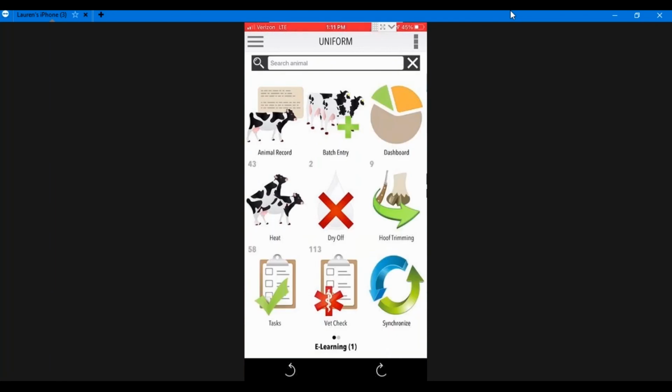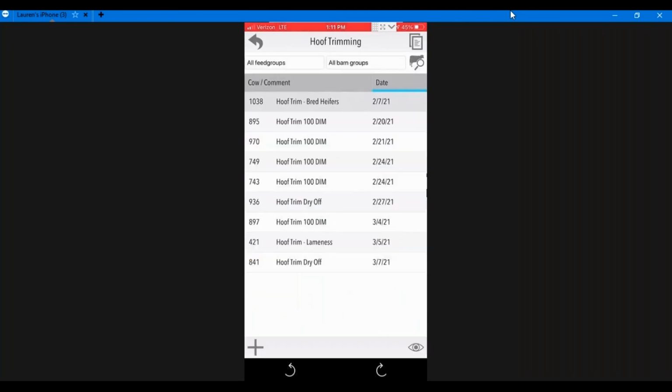So now you see on the right-hand side, I have my hoof trimming icon. I'll open that up, and this matches my dashboard hoof trim list. So here you can see I've got my bred heifer hoof trim, my 100 days in milk hoof trim cows, and my dry off cows. And down at the bottom, you see I've got 421 there scheduled for a lameness trim.